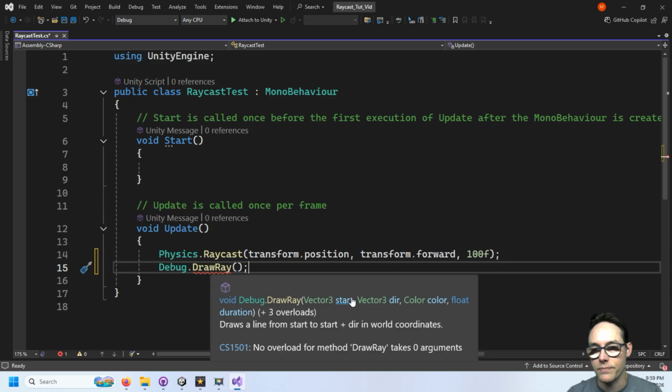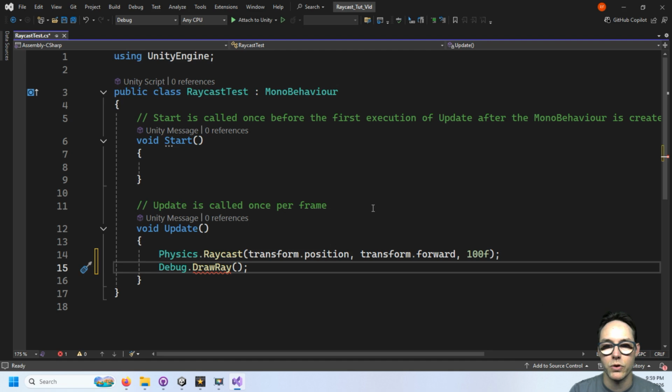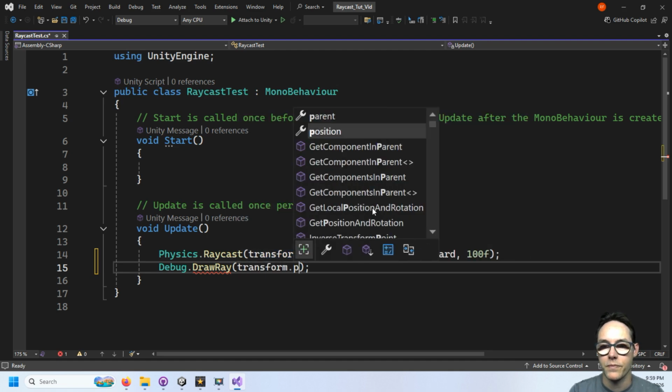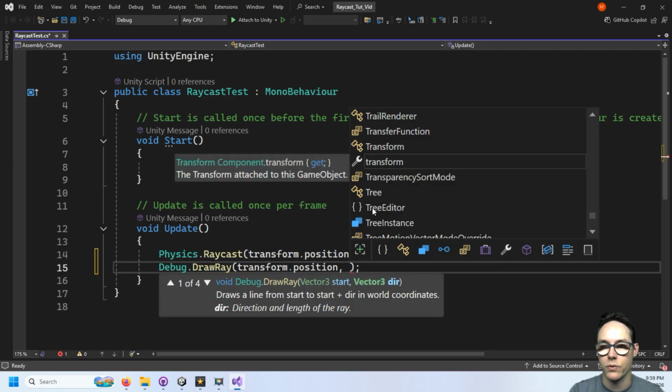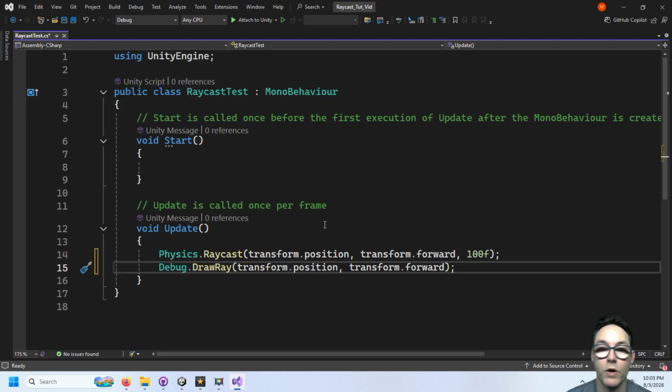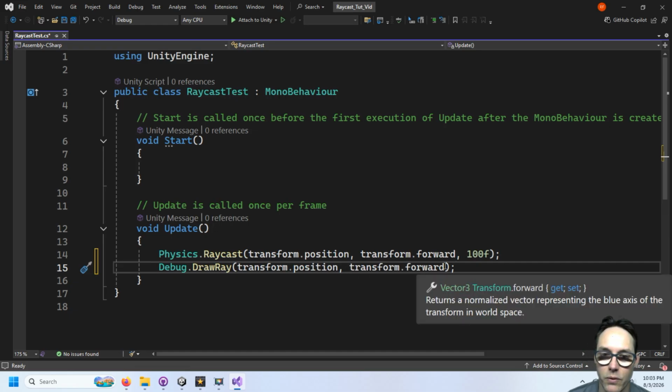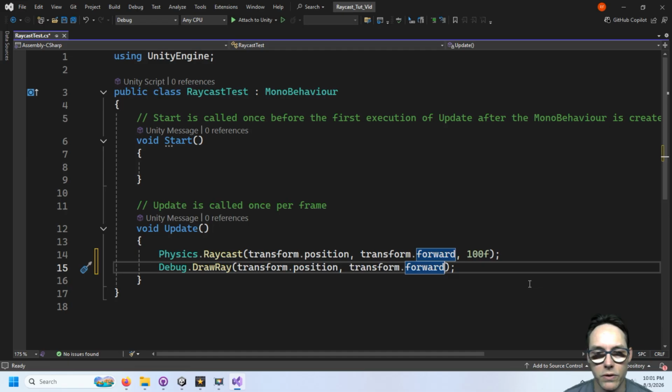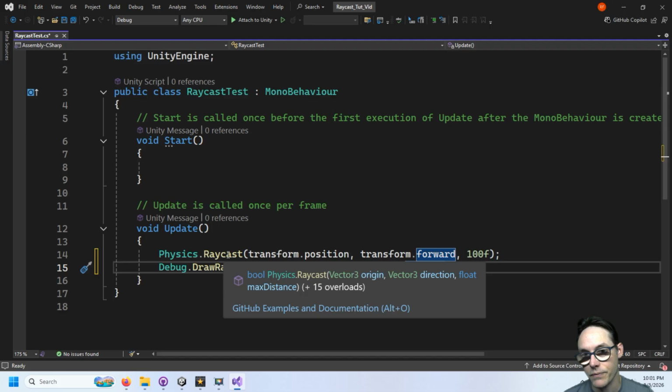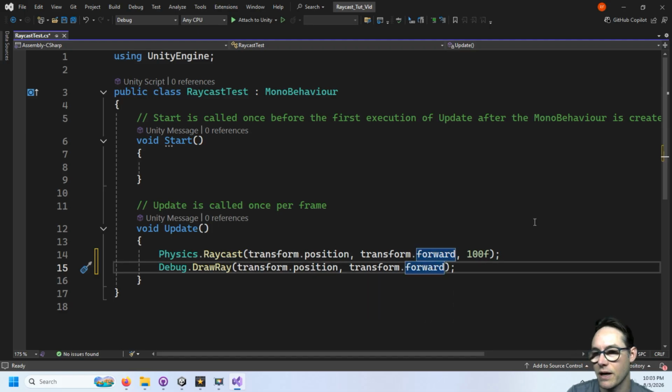So we'll go ahead and do that. We need a start point and a direction, like before, but this time we can pass in a color and a duration. So I'm going to go ahead here. Same thing, we're going to do transform.position. And then we need our direction, so transform.forward. Now going back to what we were saying earlier about the DrawRay not being an equivalent to the actual Raycast, we have to make sure that we multiply our transform forward by our Raycast's max distance. You don't have to do that on the Raycast because that's handled internally. So I'll go ahead and do that. So I do times 100F, which is the same thing here.